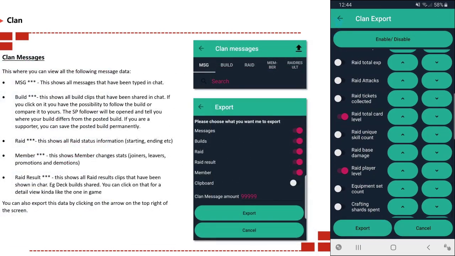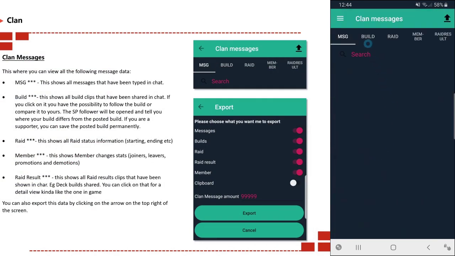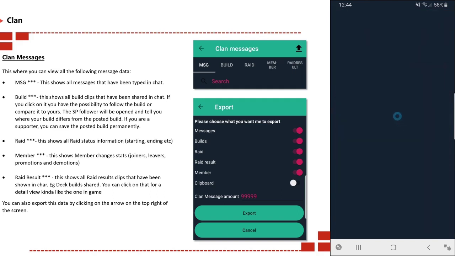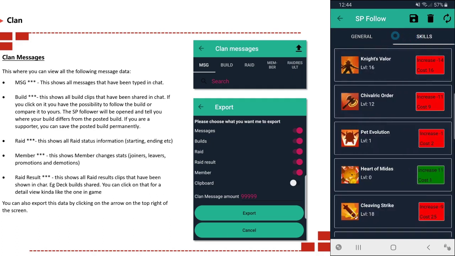Clan messages. This is broken down by 5 tabs as follows. MSG: this shows all messages that have been typed in chat. Build: this shows all build clips that have been shared in chat. If you click on it, you have the possibility to follow a build or compare it to yours. The SP follower will be opened and tell you where your build differs from the posted build. If you're a supporter, you can save the posted build permanently.